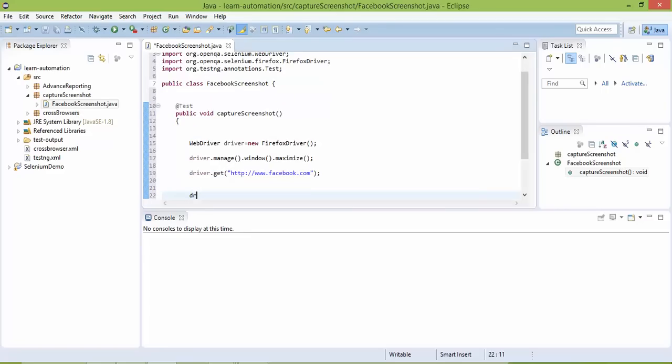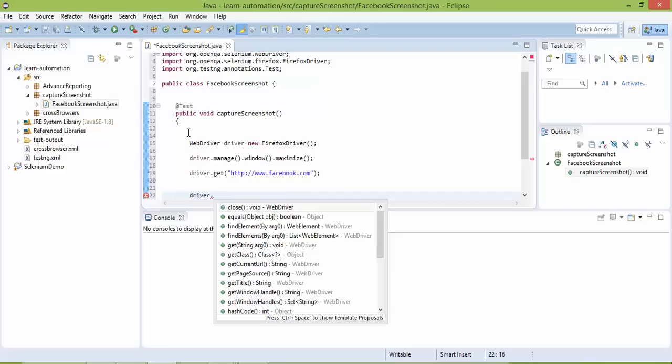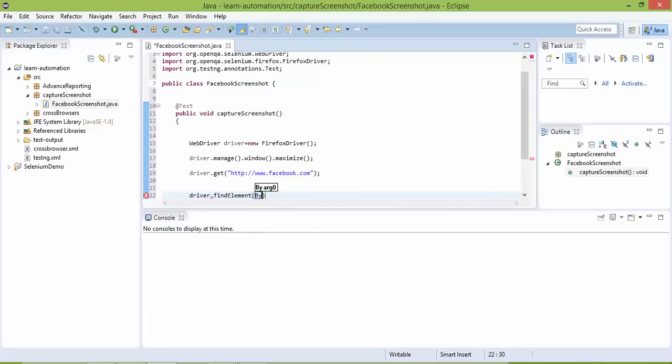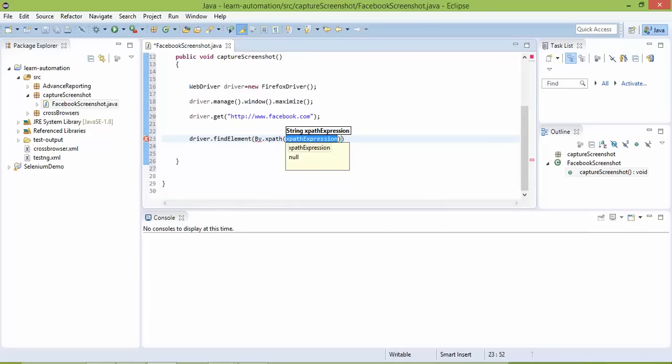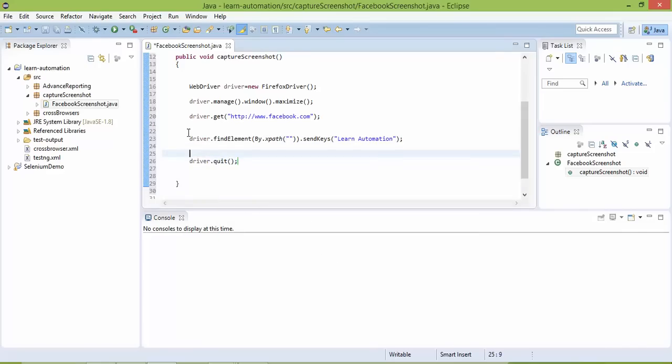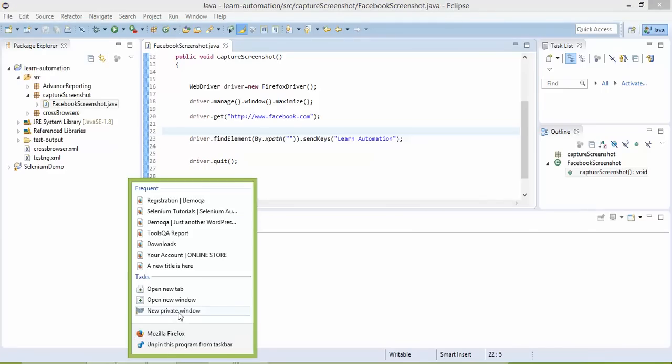And after that, I will simply enter one username. So I will say driver.findElement by XPath. I will take the XPath from the application and I will say sendKeys and I will say learn automation. And finally, I will close this script, so I will say driver.quit. So let me quickly take the XPath for username.